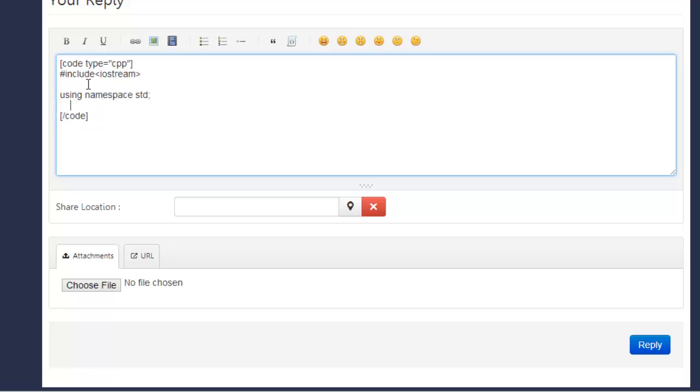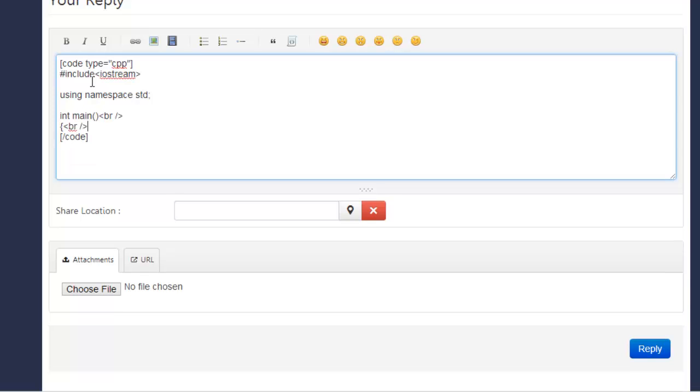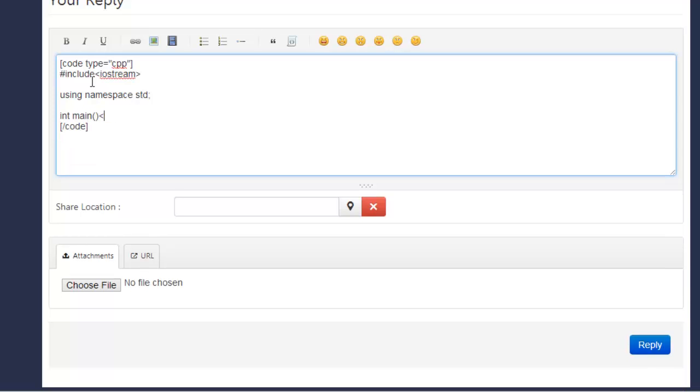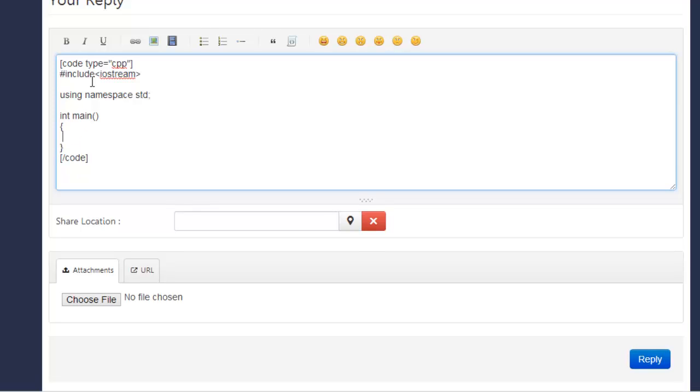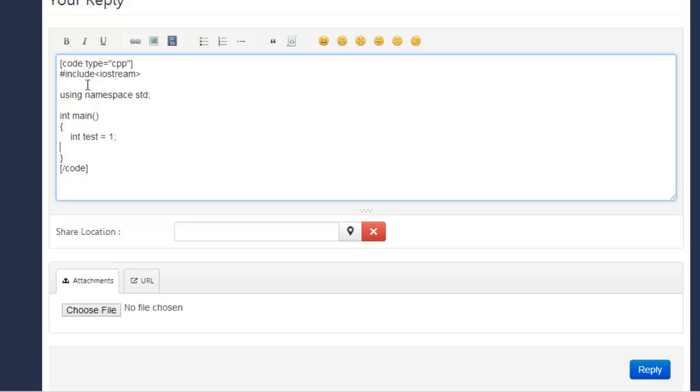So if I do that, I put using namespace. A cool thing about this is that if you click tab, it will automatically format it for you, which I don't believe was a feature on the other forum. Oh, sorry, when you click enter, it will automatically put in BR tags. So you can click tab and put whatever you want. I can make a variable, test, whatever. If you just want to write something on the fly, you can do it in this editor pretty easily.